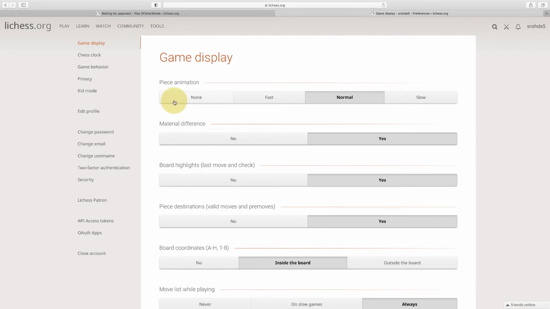The piece animation is up to you. None, fast, normal, slow. It doesn't really affect the time of the game that much. But we said that material difference, board highlights, and piece destinations were all going to be off. And these are some of the most important ones to us. We don't want the material difference to show up in their notation during the game. That's something that we figure players should have to be able to calculate on their own. Board highlights. The main reason why we turned off board highlights is because it will highlight your king red if you are in check. Piece destination, valid moves, and pre-moves will show you exactly where all your pieces can move when you click on a piece.